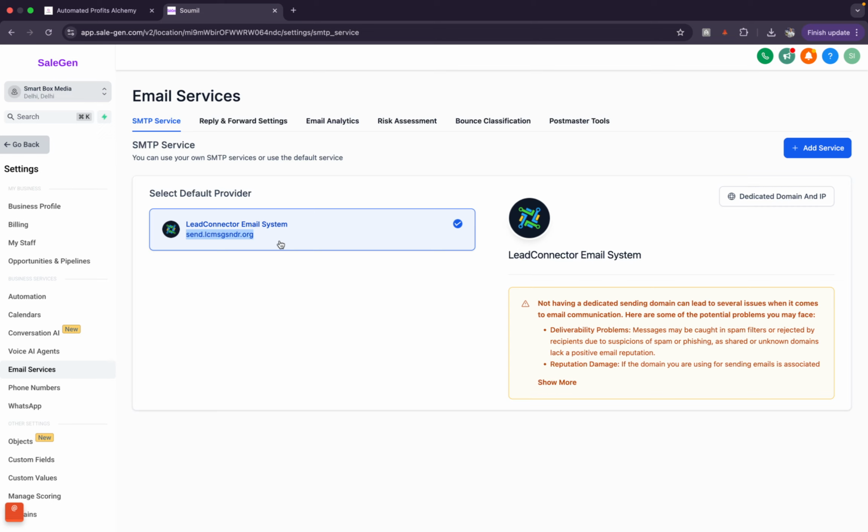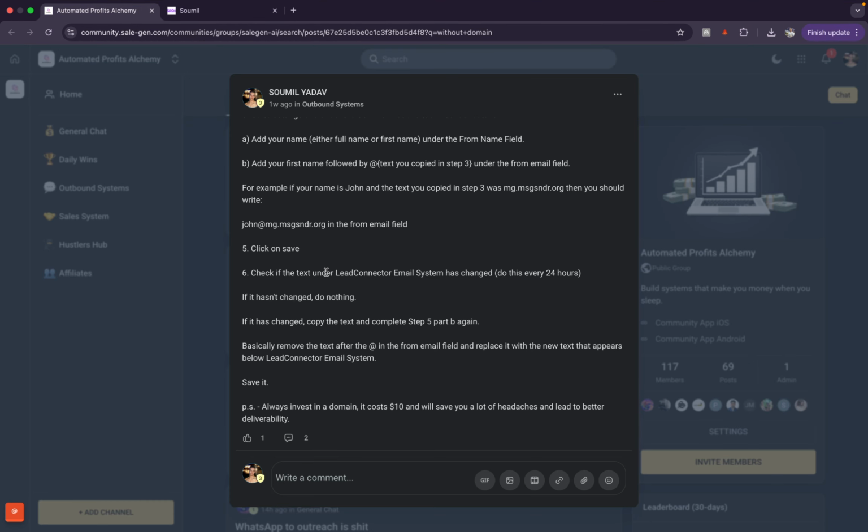Every 24 hours, it is usually changed. Every 24 to 72 hours. So what you need to do is log in every single day and update this. It is changed every 24 to 72 hours so that we maintain good deliverability and servers and everything. Just something to do with the backend. And you need to open your account every single day and see if it has changed or not.